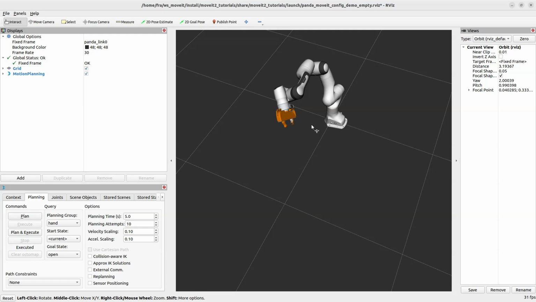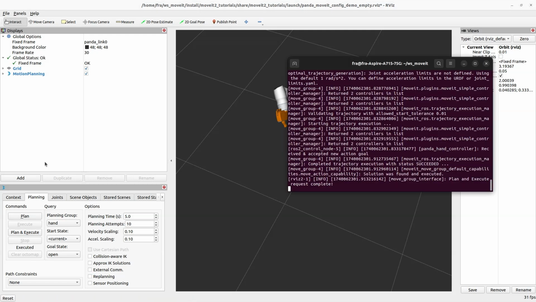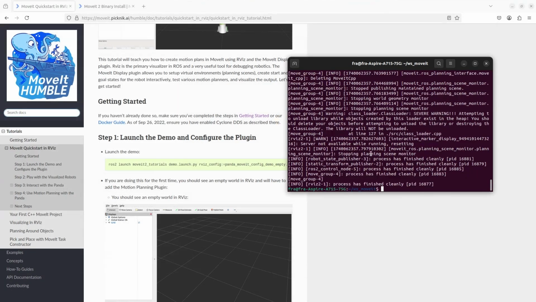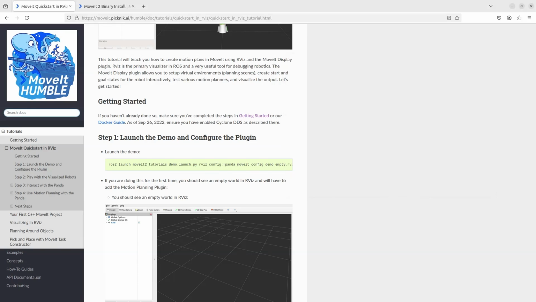Okay, but this is not interesting for us because most likely you're going to have another kind of robot, whether a custom robot or a Universal Robot or whatever it is. So most likely the good procedure is to create your custom MoveIt configuration package. And if you want to do it, you will need to use the MoveIt Setup Assistant.